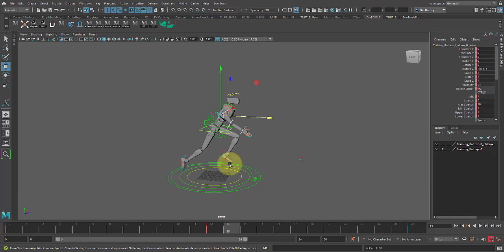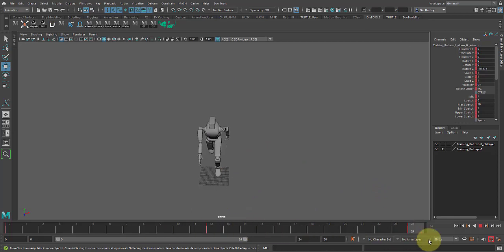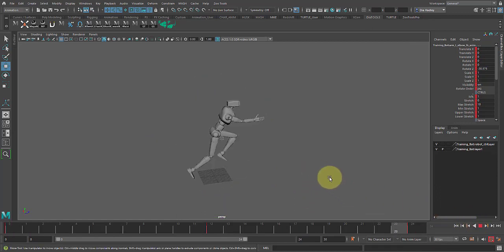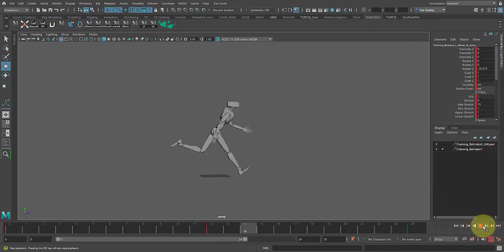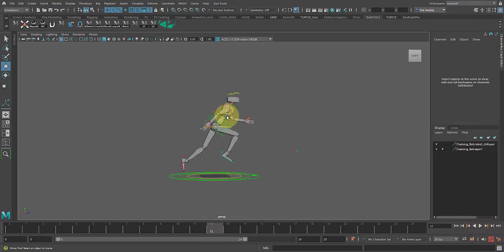I just held down middle mouse and then went to frame 24, and pressed S. So now the arms go back and forth. There are some adjustments that we'll need to make. Let's see what those adjustments are.